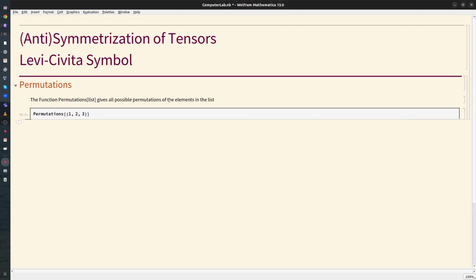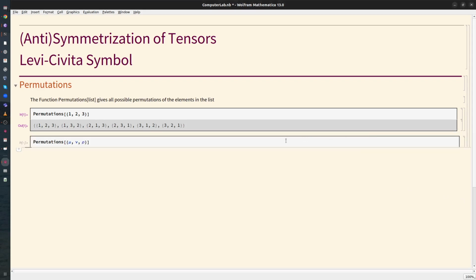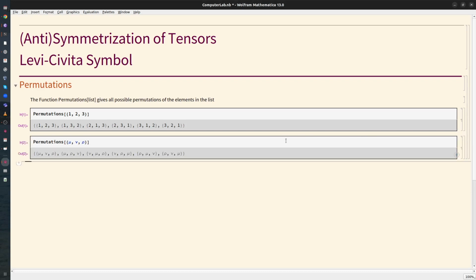So here we have a list of 3 numbers, 1, 2, 3, and when we press Shift Enter, the result is a list of all possible permutations of 1, 2, 3. And we see we have 6 of them, as we already know. But the function can permute not just numbers, but any symbols. Like here we have nu and rho, and that will give us all possible permutations of those objects.